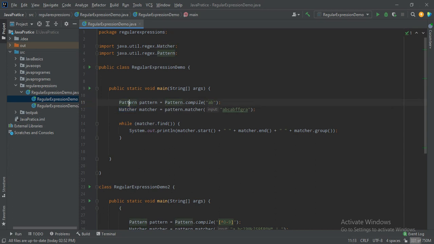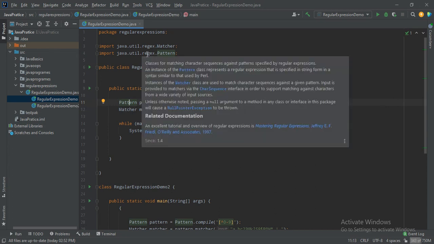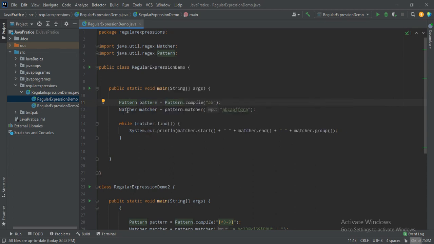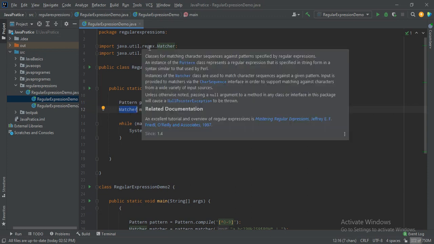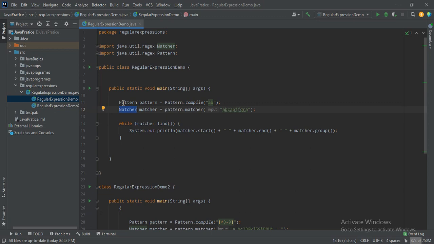The Pattern class comes from java.util.regex, the Java regular expressions utility. In the same way, Matcher comes from java.util.regex. Okay, so first, in the 11th line, what exactly did we do? We initialized a Pattern class object. There is a compile method, so it is the compilation of the pattern object. That means the pattern string you are going to pass.